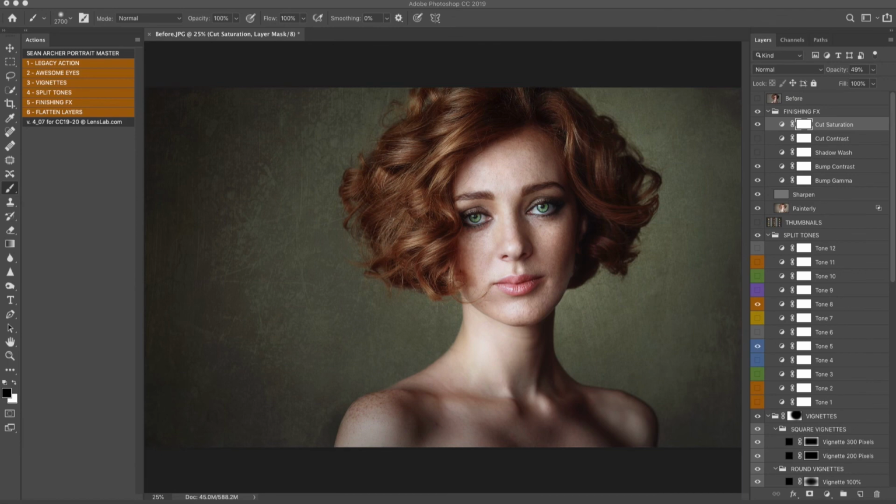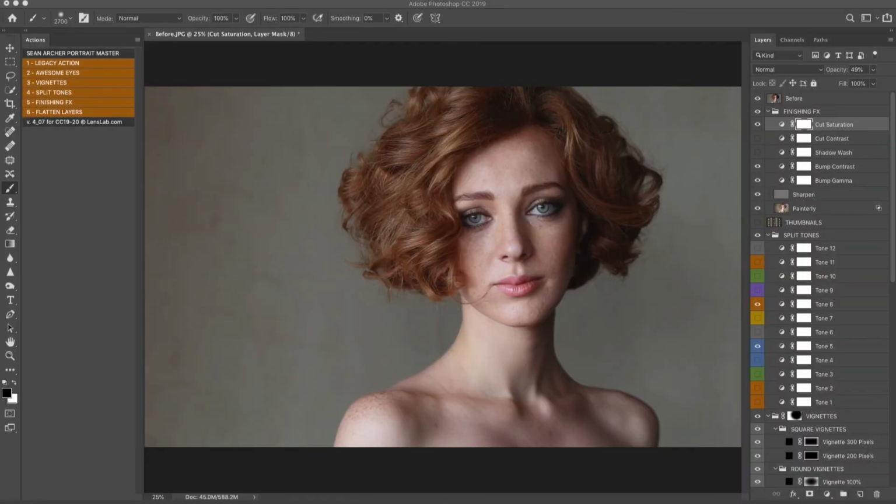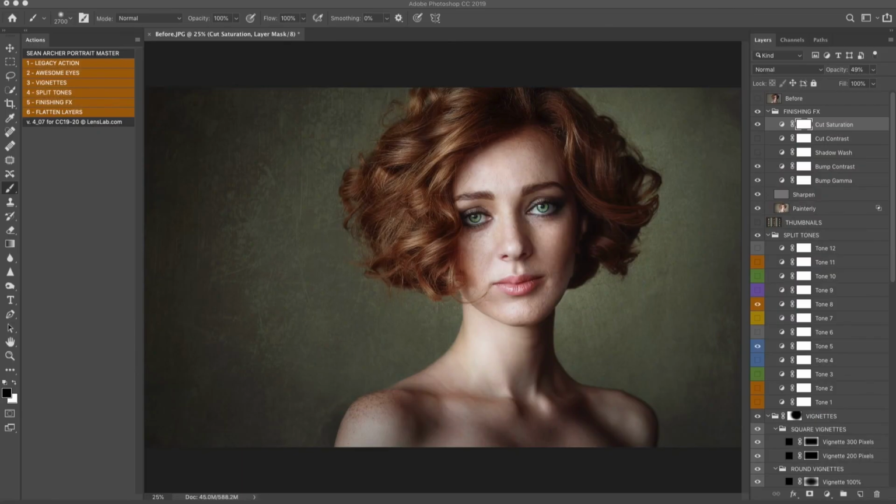There. Perfect. The suite also created a before layer at the very top of the layers so you could compare your before and after image. Let's take a look. Before and after. Wow. That looks amazing.